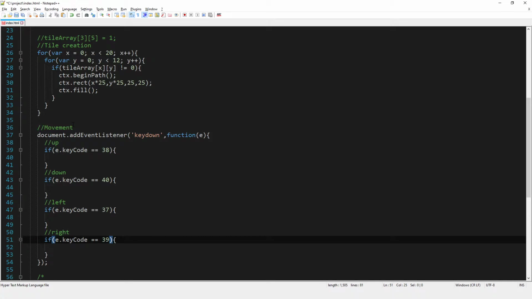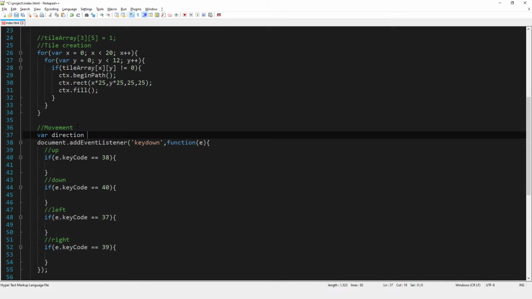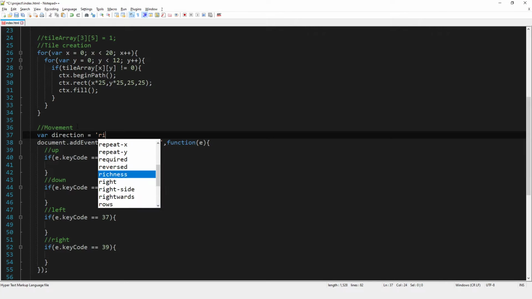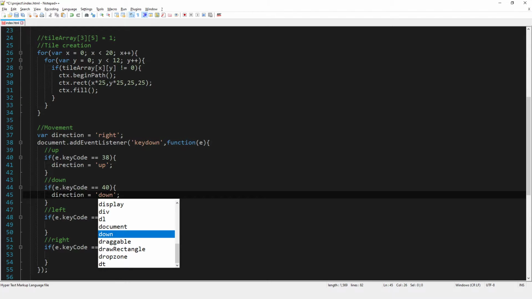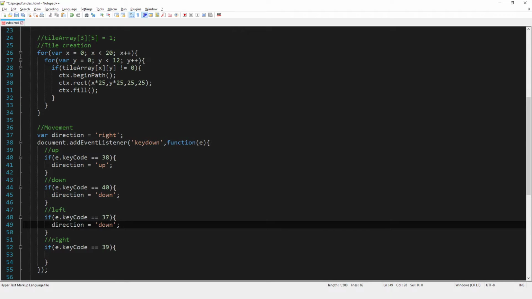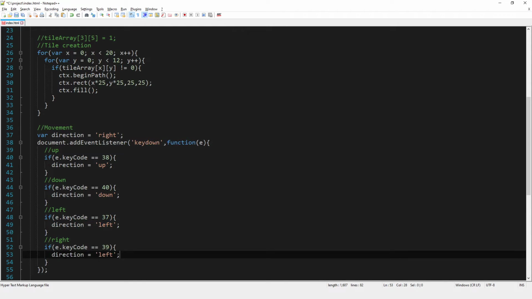Okay. Now what I'm going to do is create a variable called direction, and we're going to start it off as right. Now I'm just going to use the words. It's not very optimized. You should probably just put a single digit, but that's fine. And then each time we move direction, I'm just going to change the word to meet the direction they're going. Simple as that. So it's just going to change the value of that variable.